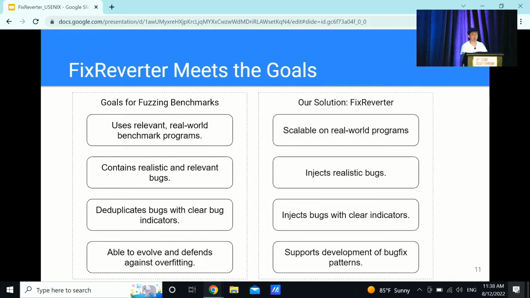FixReverter is able to generate fuzzing benchmarks that meet our identified goals. FixReverter is scalable on real-world programs, and it injects bugs that match realistic bug fix patterns. The bug injector injects the bug with clear indicators for deduplication, and it is able to evolve and defend against overfitting by supporting the development of new bug fix patterns.